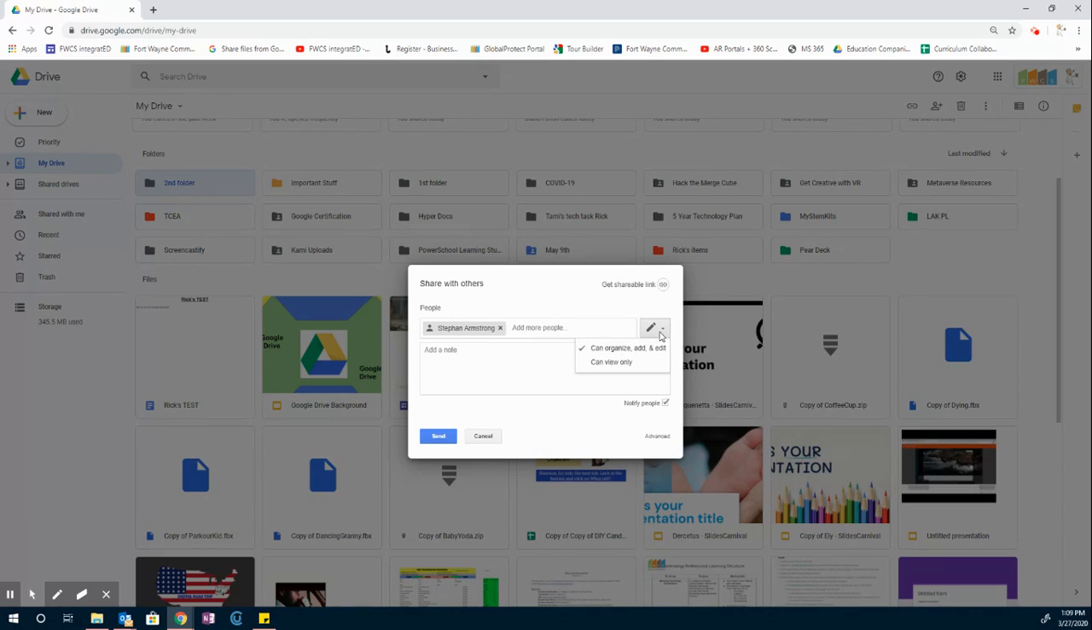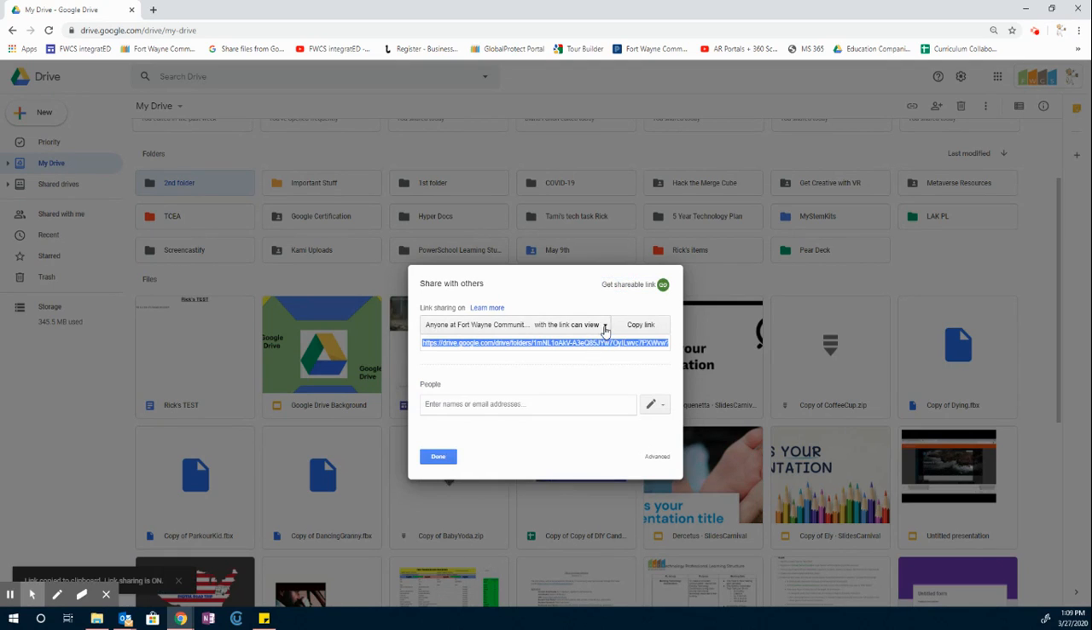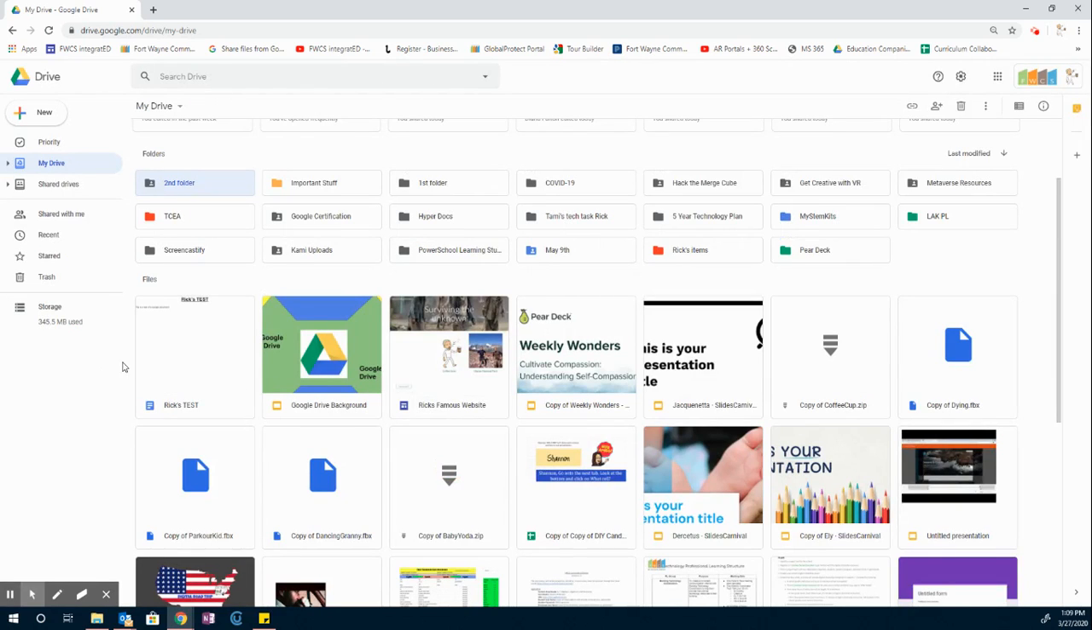Or I could get up here the same thing as before, and I could select this off, get a shareable link. That's going to open up the drop down where I can select, hey, do I just want them to edit it, or do I want them to view it? And then I could get the link and do the same thing. So those are just a couple of different ways that you can work with files and folders and sharing them out to folks.